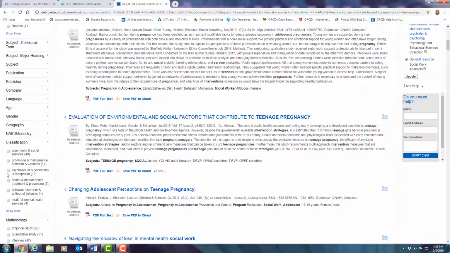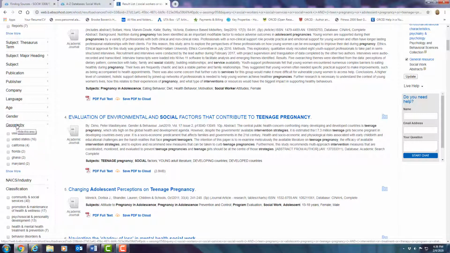Classification, I usually don't use this one, but just so you know what it is, the different kind of classifications that the different articles fall into, and you can always click on show more to see, if it's health and mental services, community and social services, things like that. Let's see, we'll skip that one, we'll go to geography. So most of the time, you'll want to do United States, or you see sometimes there's individual states like California, Florida, Maryland, but then you see there's other countries like Ghana, and a lot of times there's stuff from Canada, all over. So depending on where the study has been done, but if you want to keep it, say, in the United States, you could click on these two.